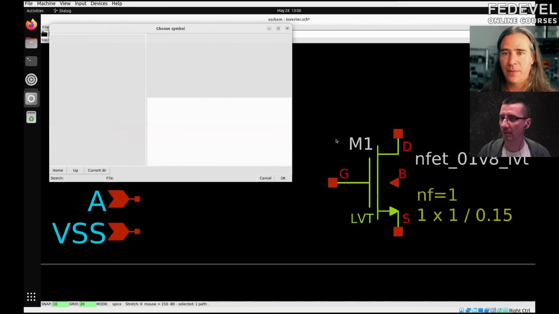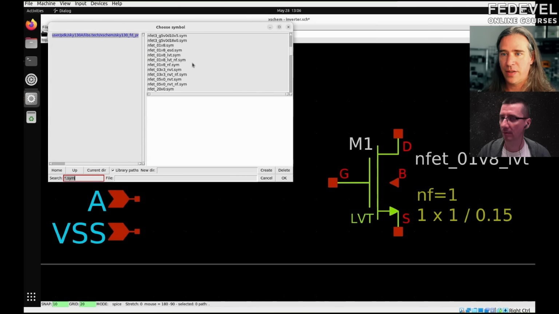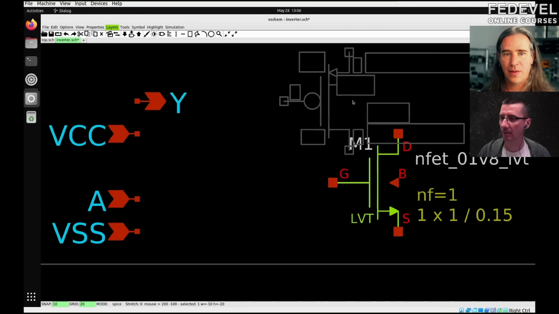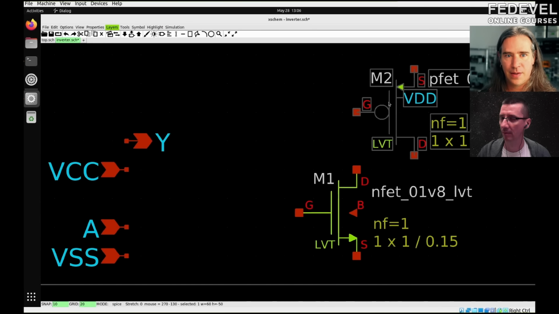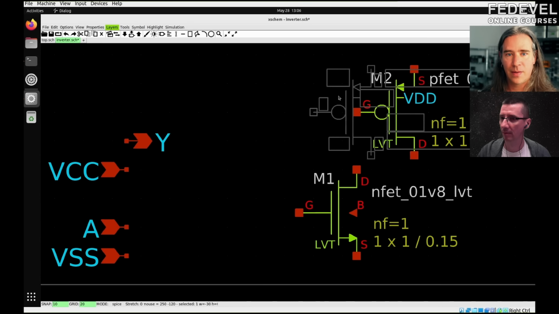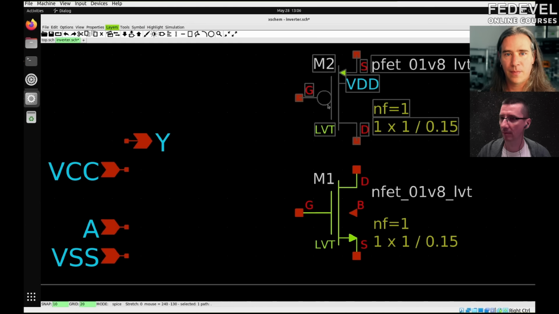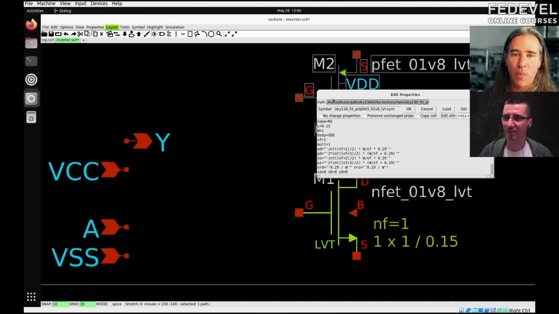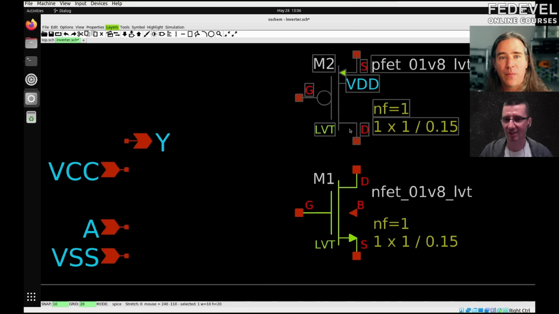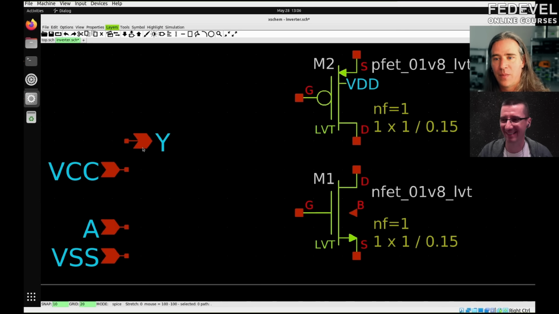And I need a P as well. And we'll match them. PFET, LVT. And the P goes on top. Is this good? We could set the width and the length and all that stuff. In essence, no, we don't need to do that. There's no point here. Yeah, so these are the parameters which you can adjust. I just would like to go through the steps as quickly as possible.